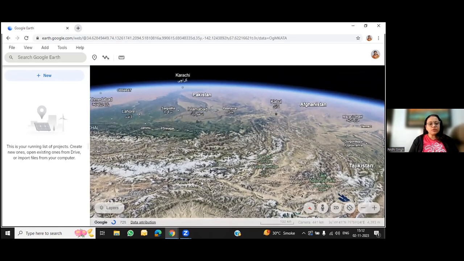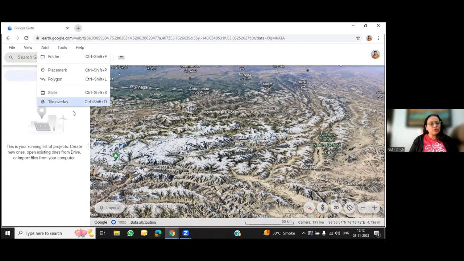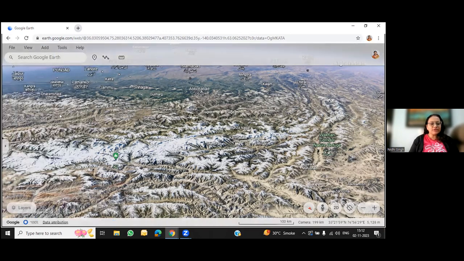So, but you can zoom in and zoom out, and then you can show it to view. So if you want to add a polygon, you know, add anything, you can do. There are tools there, measurement tools are also there. So these are some of the features that we have in Google Earth.